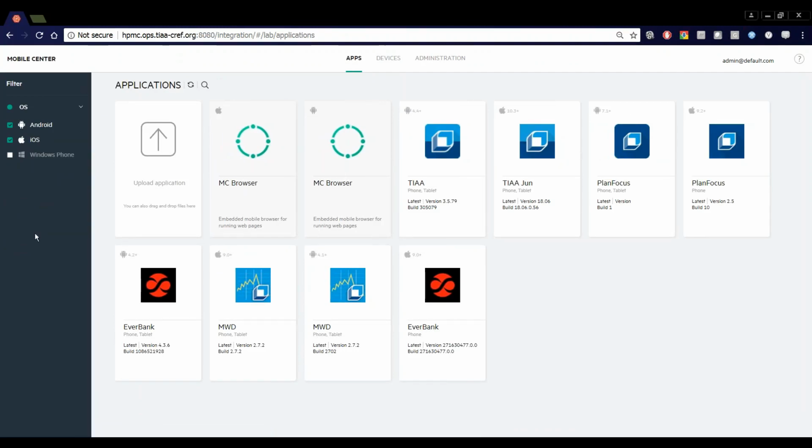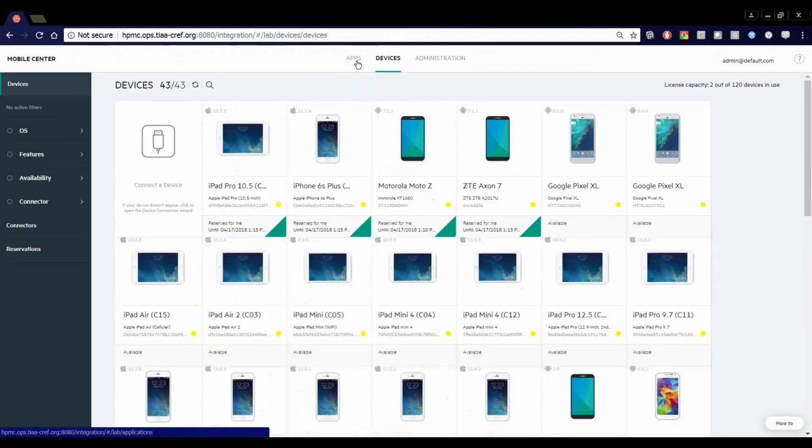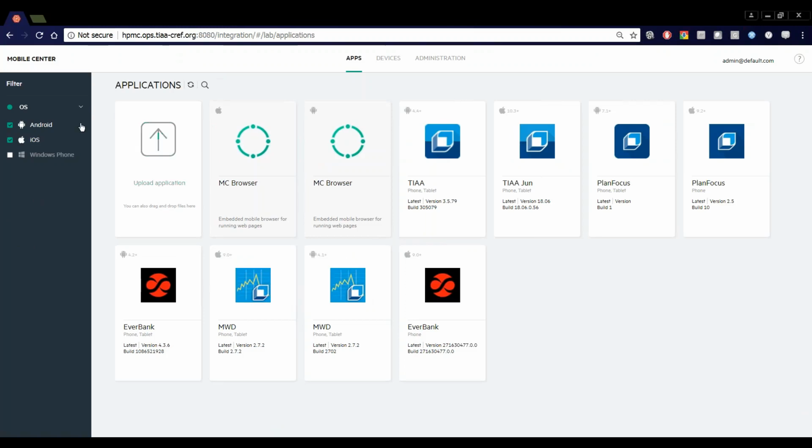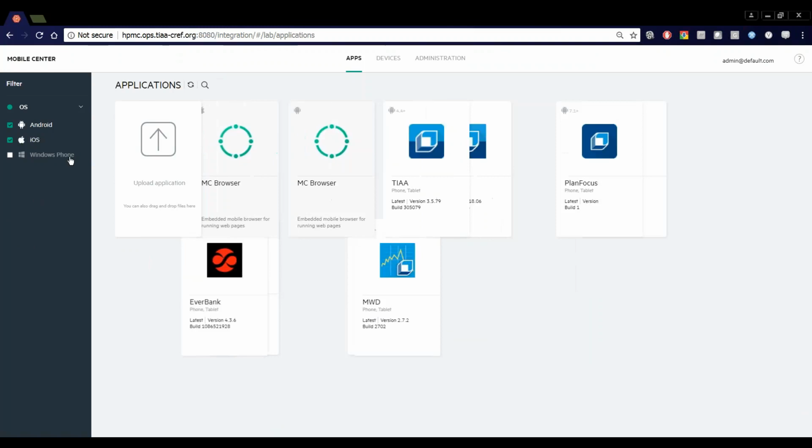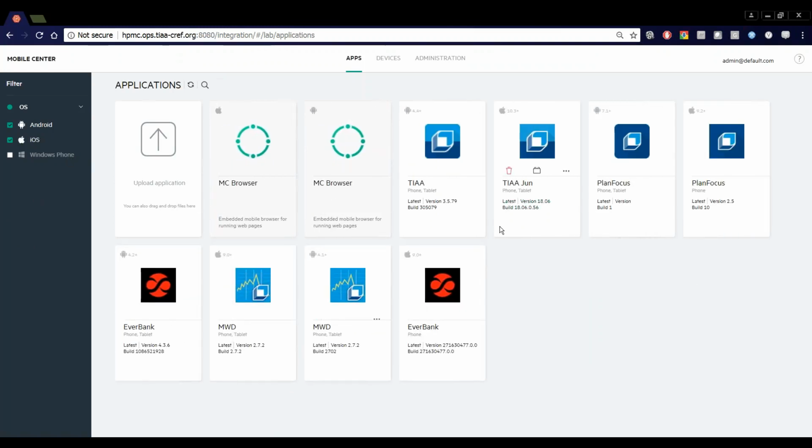And on the left side of the pane, you can see the filter. This is for both the apps and devices, where you can filter based on your criteria and see what you're really looking for.